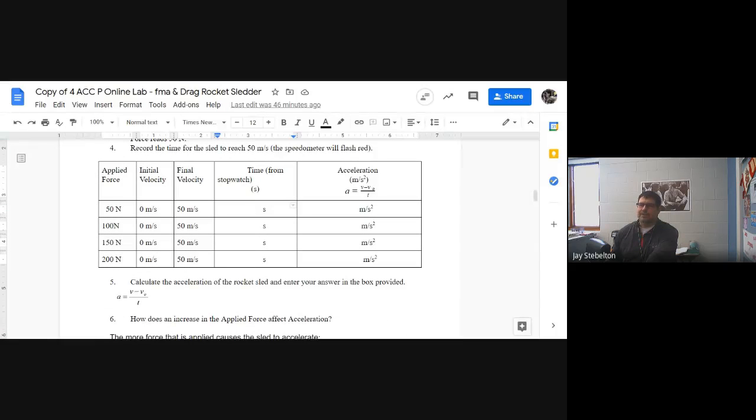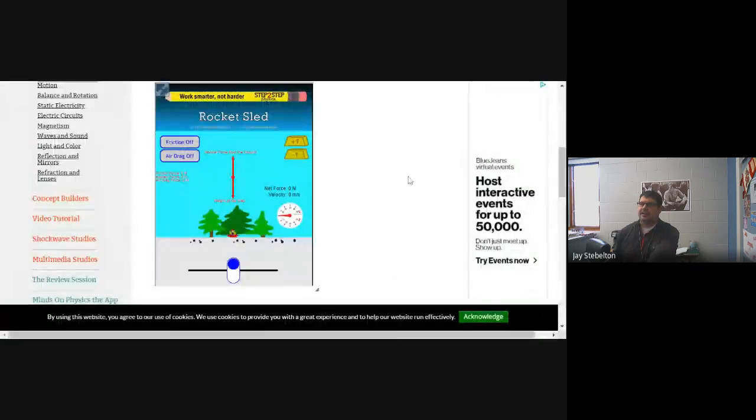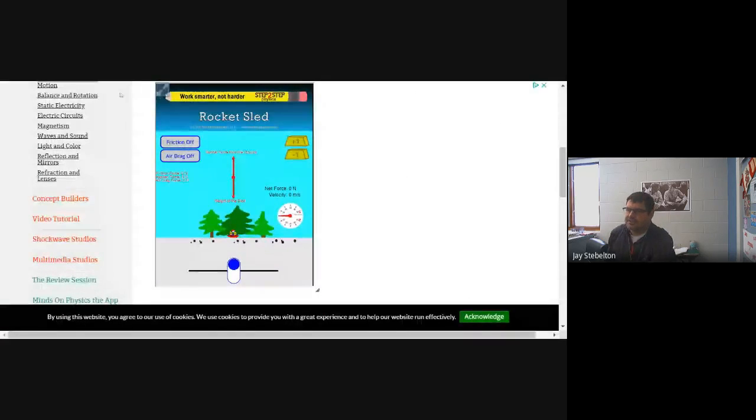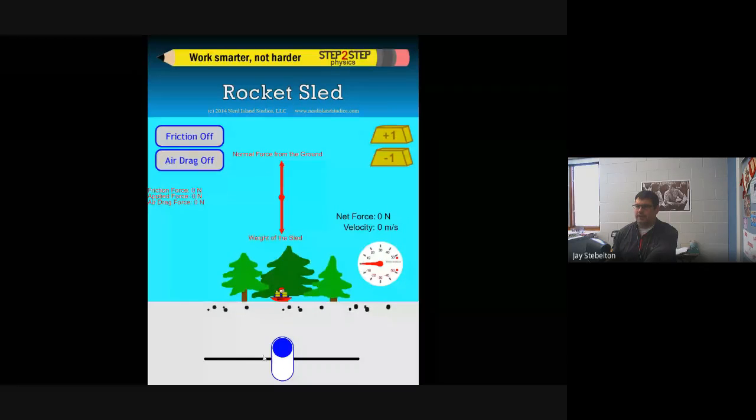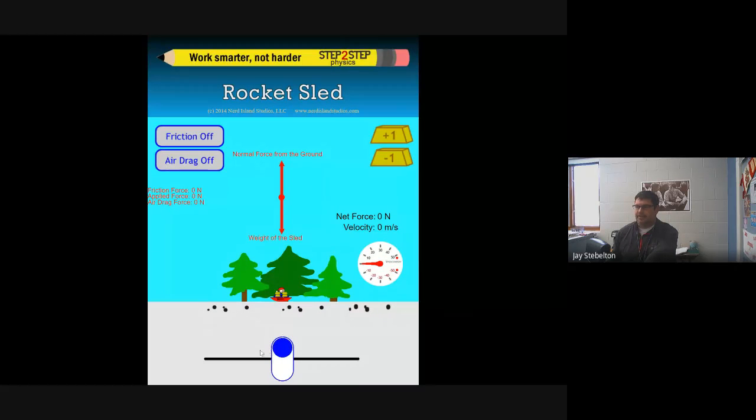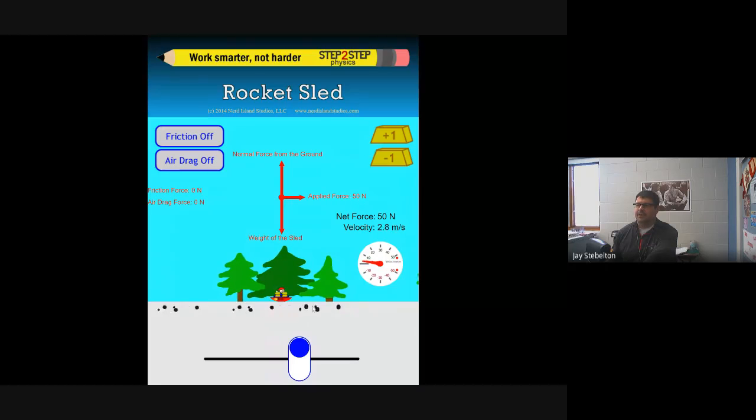Oh, okay. So this is the applied force column right here. This is what you're changing on the rocket sled. So let me show you the 50 real quick, and I'll time it for you. So I'm going back to the old rocket sled. Now watch this. This is how you change the force. And I'm just going to show you a few things before I time it. So if I want to go to 50 newtons, that's right there.